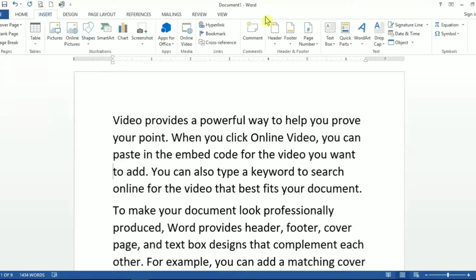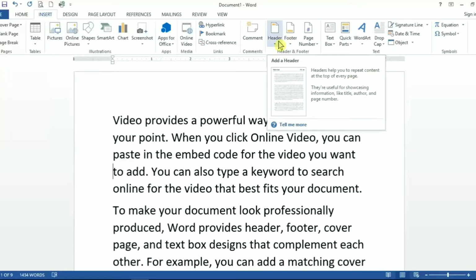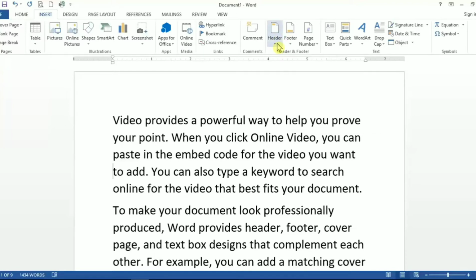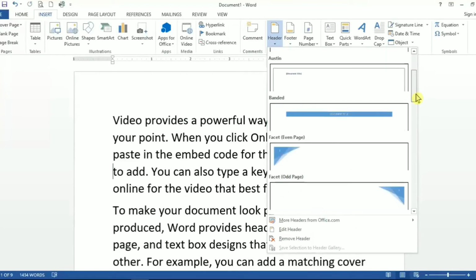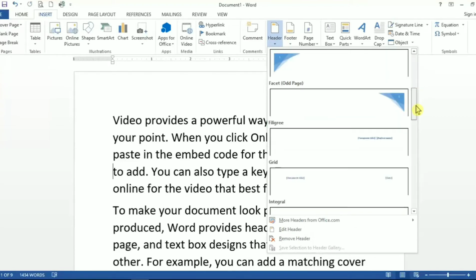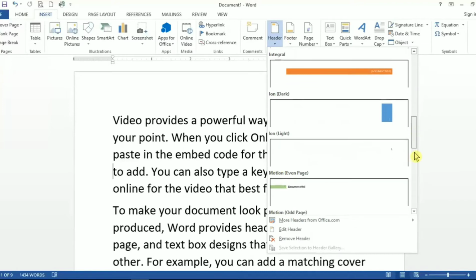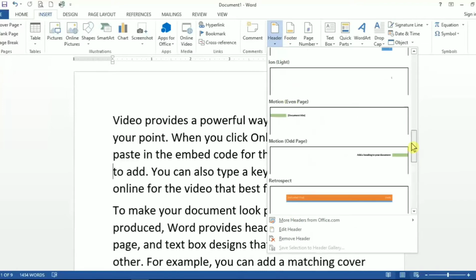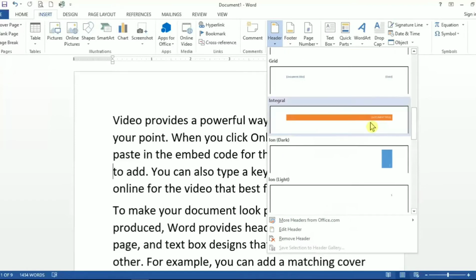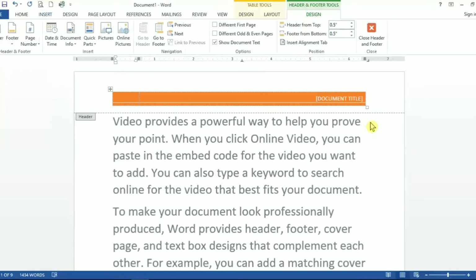So let's start with the header. To start with the header option, you need to go to the Header option and click on the arrow, and after that you can see many designs available for us, which you can add into your document as per your requirement. For example, I like this design, so I have added this design.